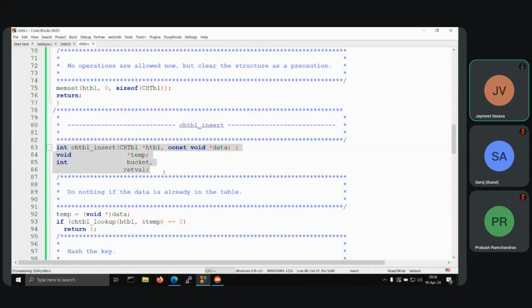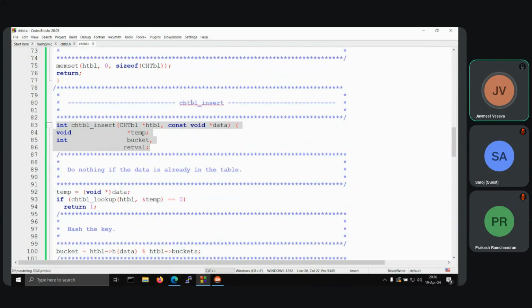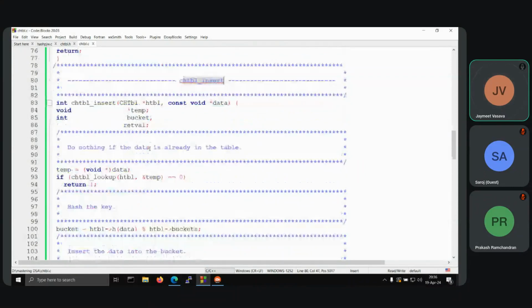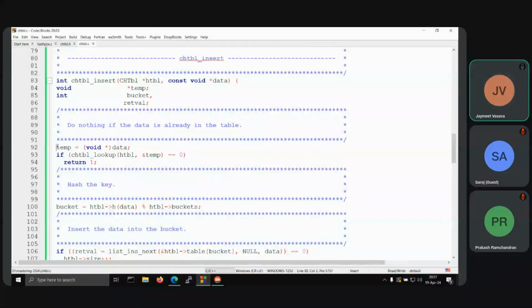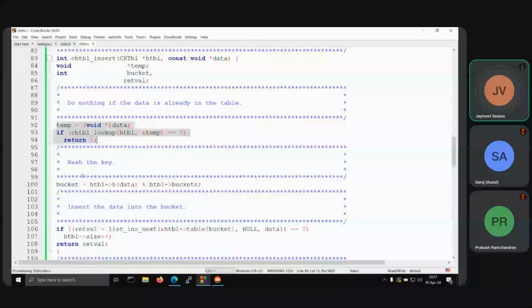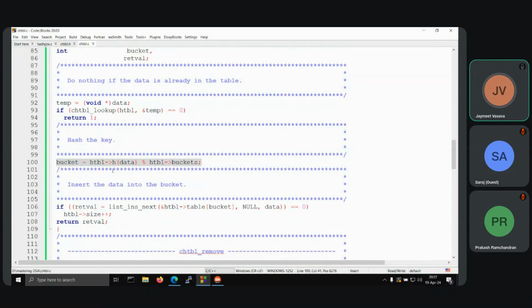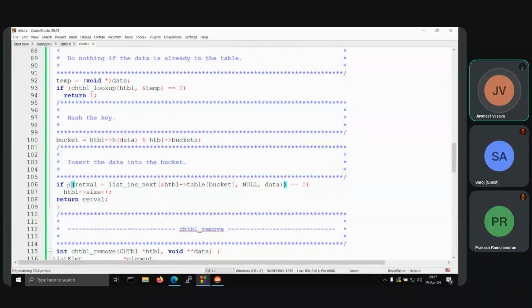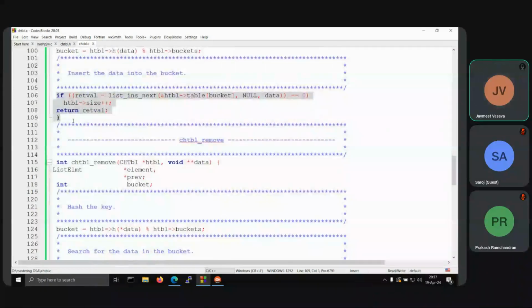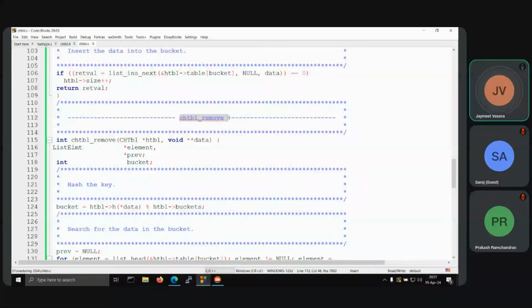Then similarly for the chain hash table, inserting the element. First, we'll check whether the element is present in the table or not. If it is not, then we'll go further, and we'll hash the key first, then insert the data into the bucket and return the retrieval value. Then we have remove for removing the element.